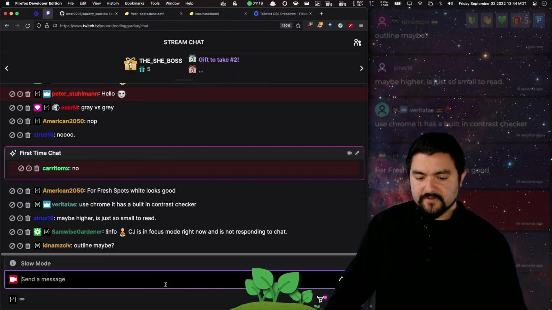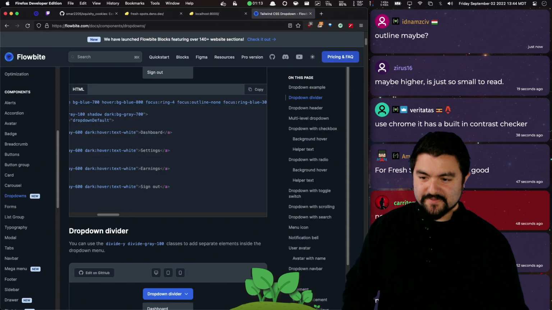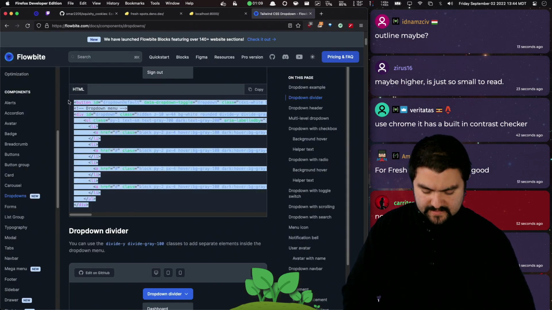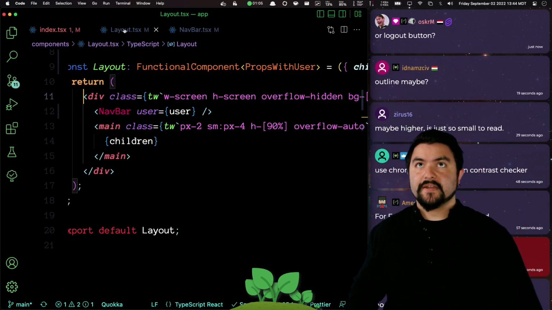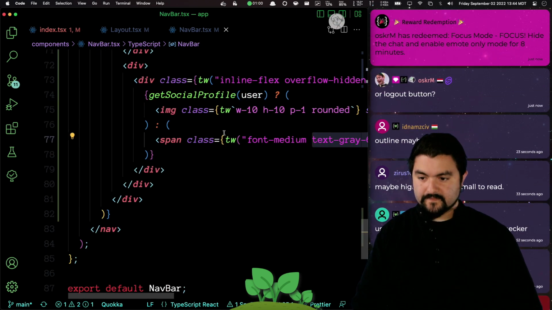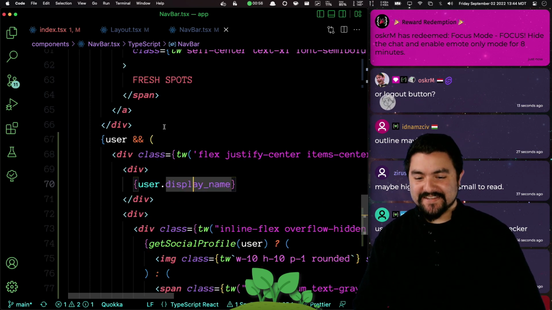And yeah, I'll leave focus mode because you all have good suggestions. I should be reading chat every now and then, anyways. Let's see what we get with this. I mean, yeah, I meant a logout button. Now Oscar redeems focus mode. No, take it back. Take it back.